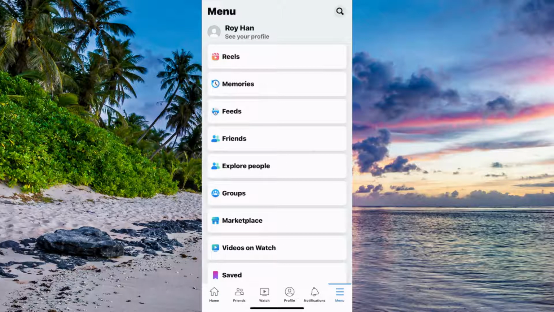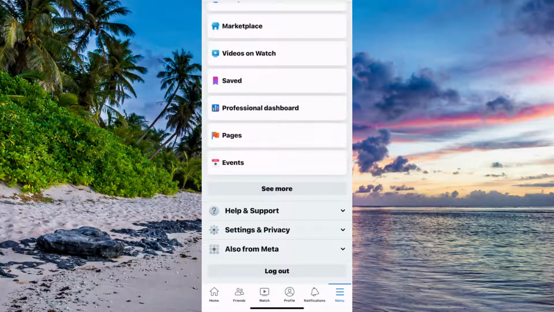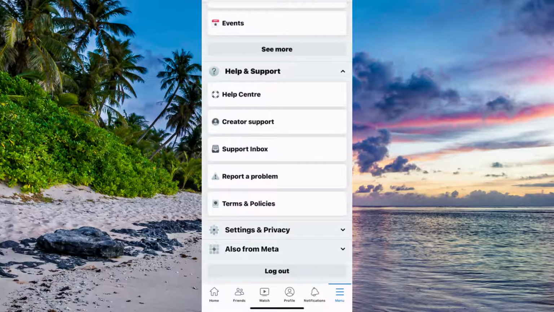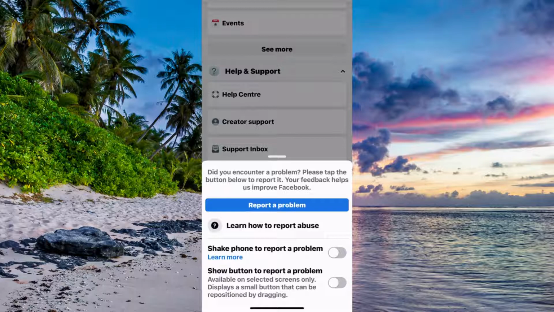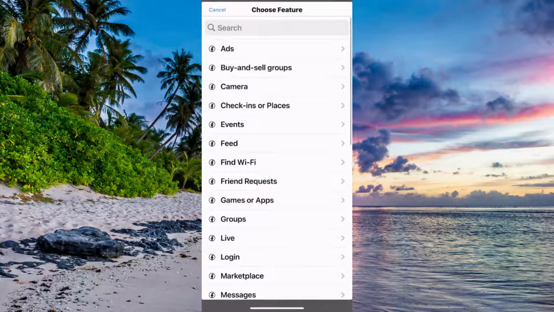What we're going to do in here is to just simply scroll down until you can see where it says help and support. We need to click on help and support, then click on report a problem, and perfect, because now you should see these options in here, as you can see. And you need to click where it says report a problem, just so you know, and then click on the first one in here, include in report. Now, as you can see, we should be taken here, which is perfect.